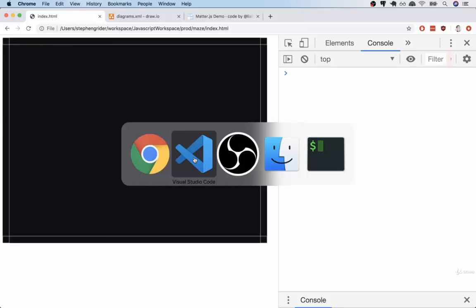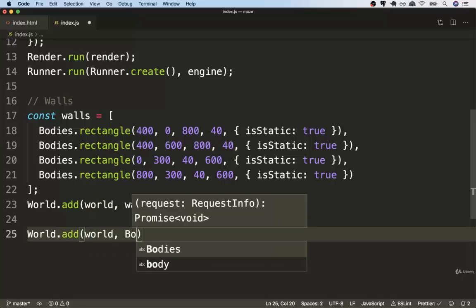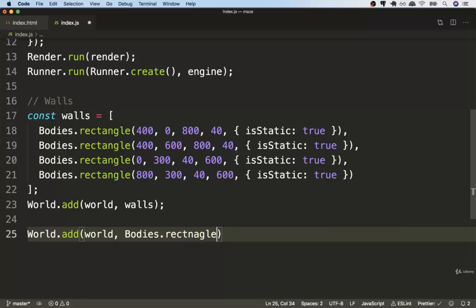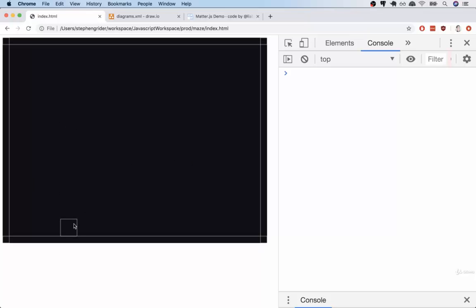Now, if we go back over once again, and I add in one last rectangle, the same kind of plain rectangle that we had before, and this time, rather than assigning it to a variable, I'll just add it into the world directly. So I'll do a world.add with the world, bodies.rectangle, and this time I'll do 200, 200, 50, 50. Save this, refresh, and now our rectangle falls down, but it hits that other one and it just stops right there. Okay, so that's definitely a good start.